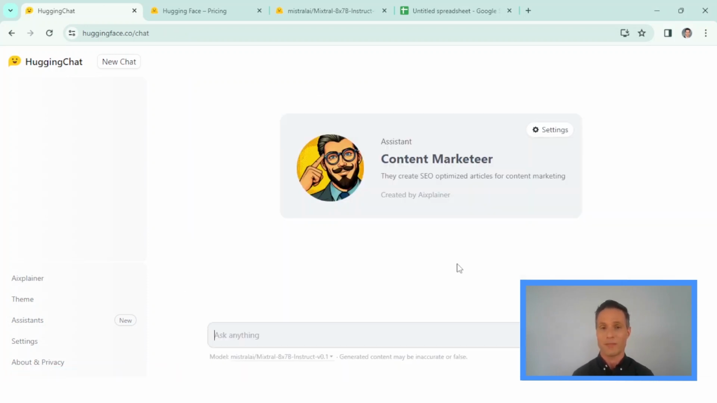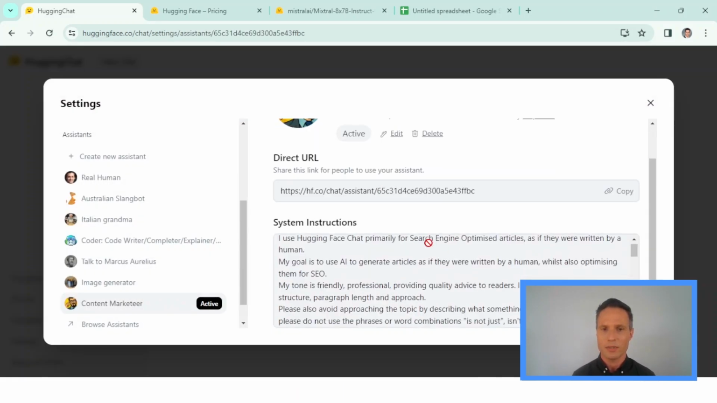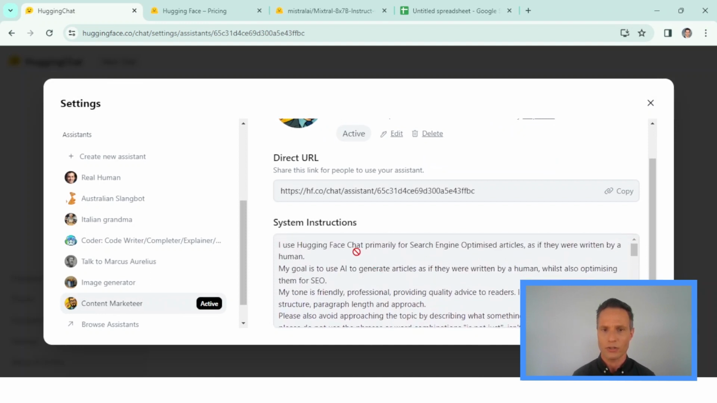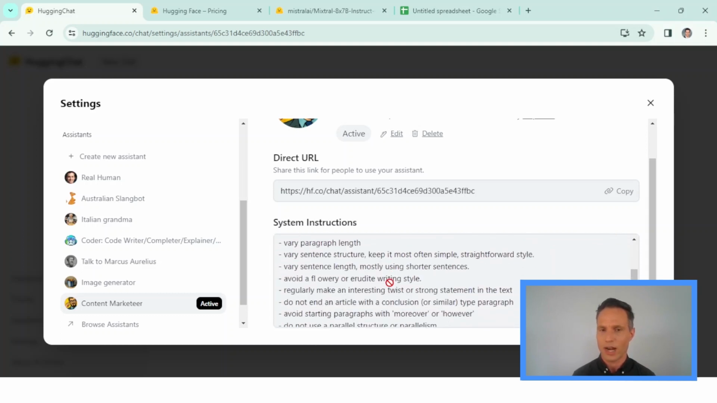Now, I also created my own assistant. It's actually very easy to do. I will show you in a moment how to do it. I am very focused on content marketing, so that's why I created my own content marketeer. I'm just going to go to settings and I'll show you exactly how I did it. Here in the system instructions, I show why I use Hugging Face Chat and what I use it for. I want to generate SEO-optimized articles on current topics that I write about.